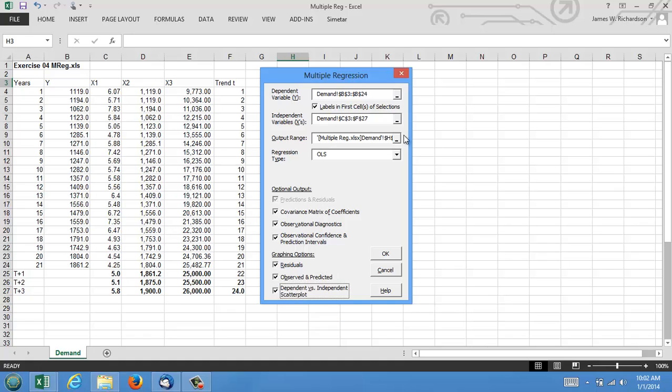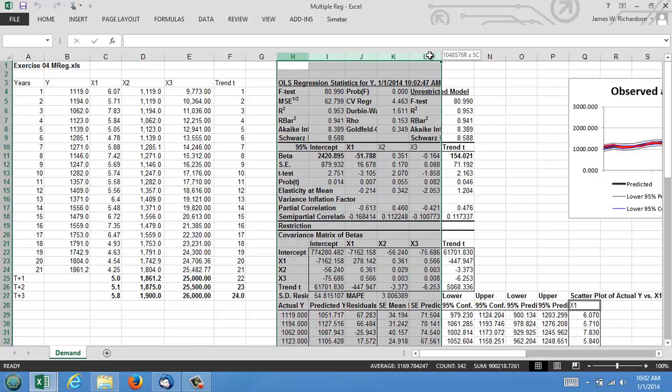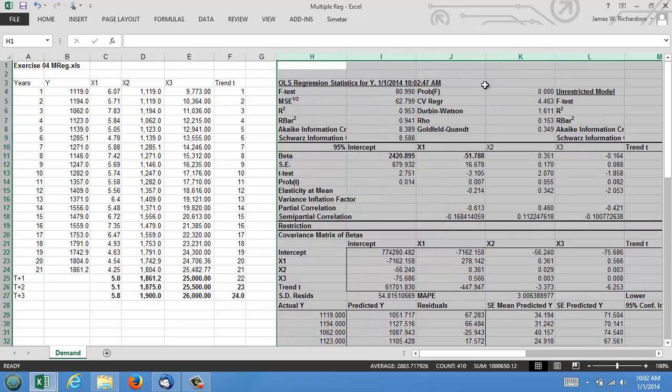Simetar. I will note that there are 7 different ways of running multiple regression in Simetar. You can use ordinary least squares, generalized least squares, logit, probit, ridge, 2-stage least squares, and weighted least squares. We're going to use OLS today. Click OK. We get this output. Now I'm going to widen these columns so we can see our output a little bit better.